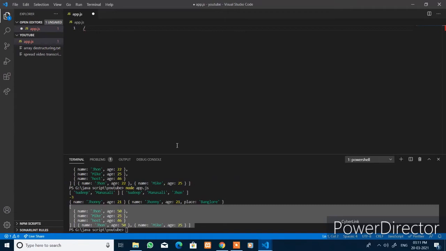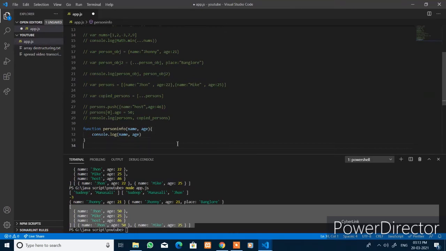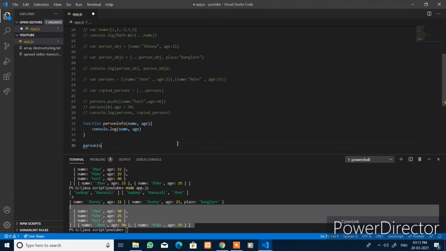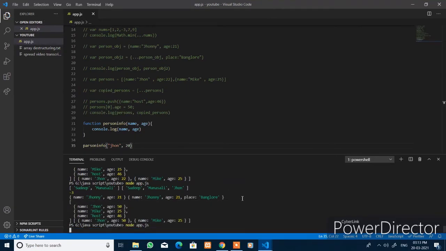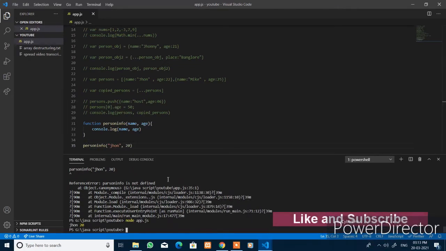Just comment all these. Here you just define a function, function person info, with name and age. You just make a call to this function person info and just pass John and age is 20. Now save here and console.log person info. You got John and 20.